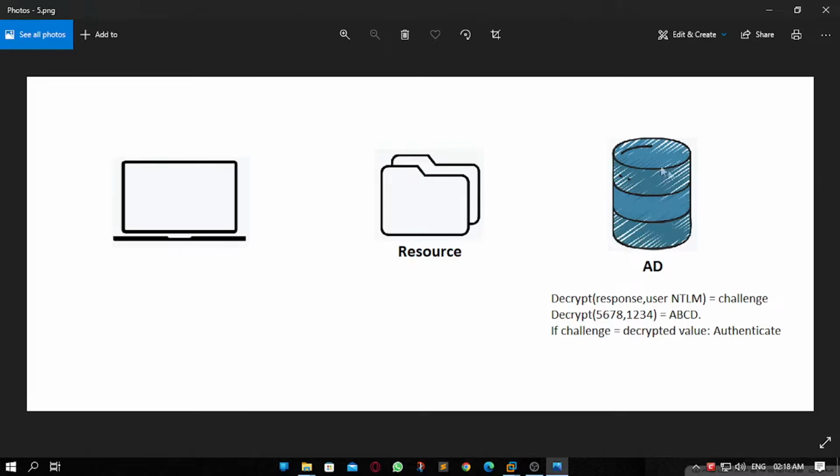With what? AD already has the username and password for the administrator user, so it decrypts the response with the user's password hash that AD has within itself, and after decrypting it gets a value, say ABCD. The original challenge sent to the AD by the resource was also ABCD, so both of them match, which means the user is a legitimate user asking for authentication to the resource. When that happens, the AD says, okay, you are good to go, the access is legitimate, there is nothing to worry about, and that's it.